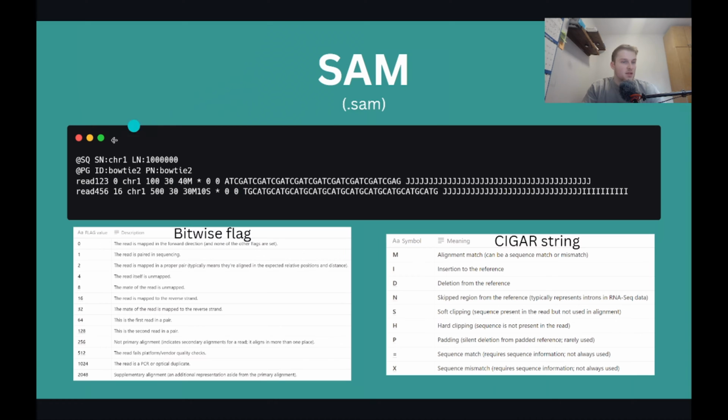Starting from the left-hand side, we have the read name. Next, we have the bitwise flag. If you can see down below, I've just listed what these different numbers mean. A bitwise flag of 0 means that the read is mapped in the forward direction. A bitwise flag of 16 means it's mapped to the reverse strand. The third column here is the reference sequence name. Next, we have the position. This is the leftmost mapping position.